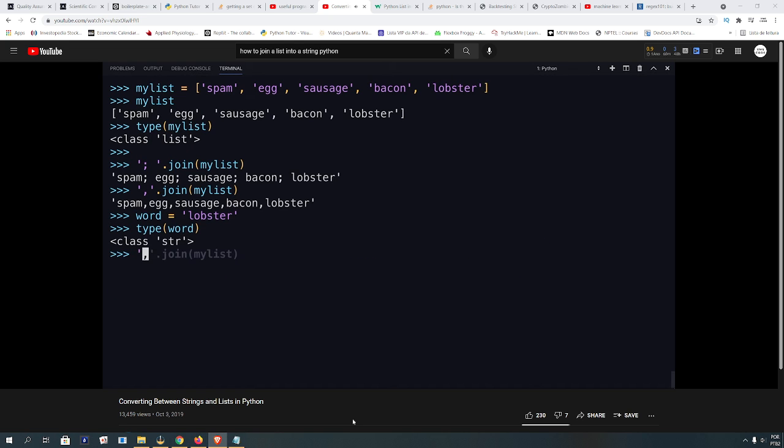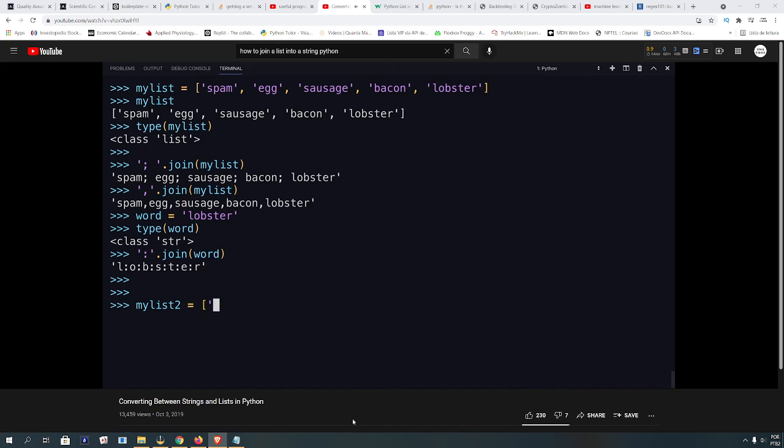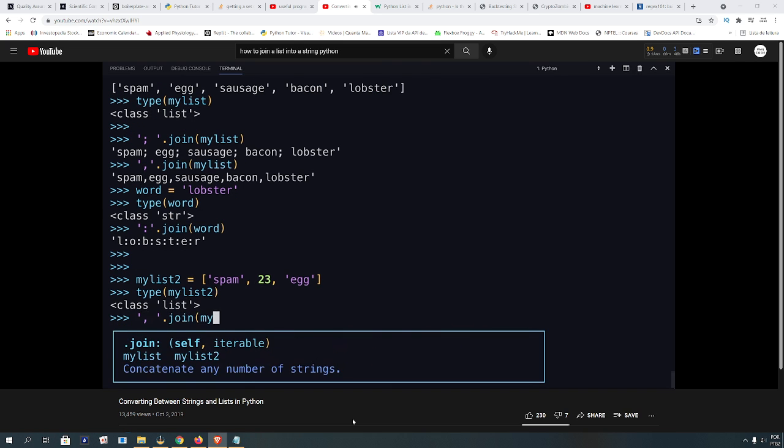Okay, what if you were to join, say using a colon, word? It will take all the individual letters that it can iterate through and create a new string separating them. So one note: if you had a list, and in this case the list had a mix of types of things, let's say an integer along with a handful of strings, again, the type is definitely a list. What happens if you were to try using this as your separator and join my list 2?